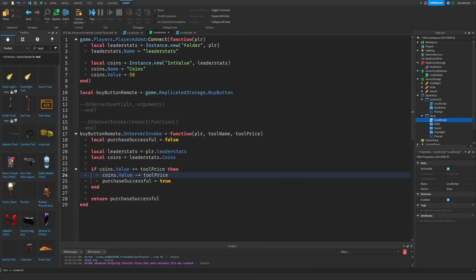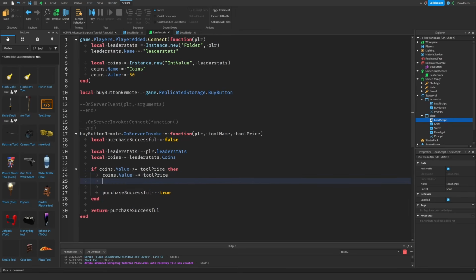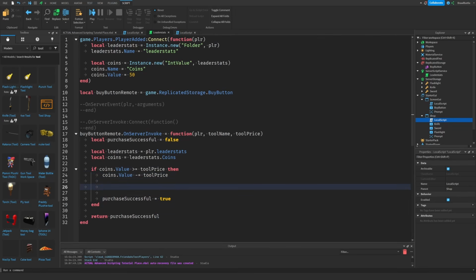So now we have that done, but now we're going to get the tool from server storage, use the tool :clone function, and then put it inside of the player's backpack. The way we're going to do that is by dropping 2 lines down here, or actually 3 lines, after we know that the player has enough to be able to buy this tool.